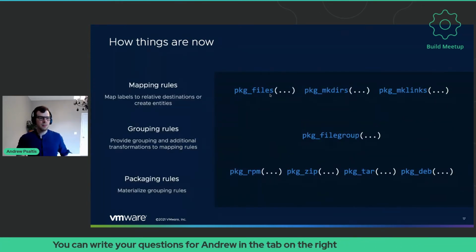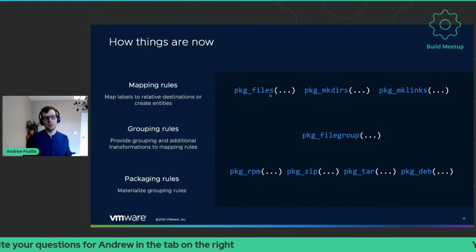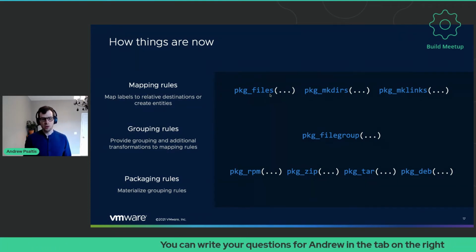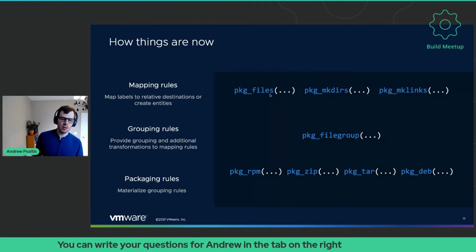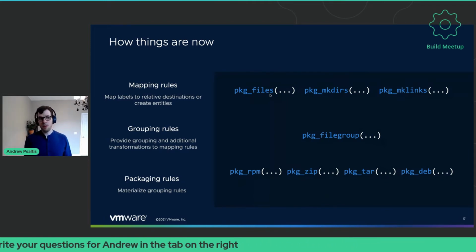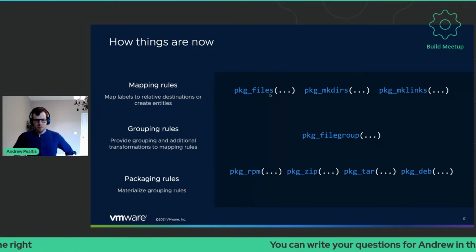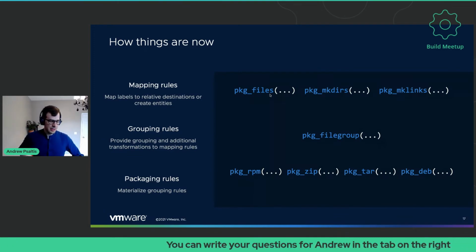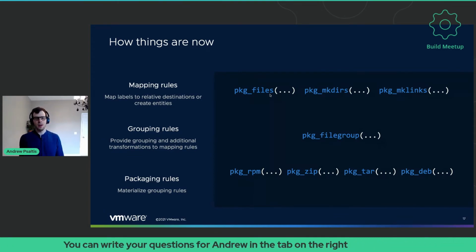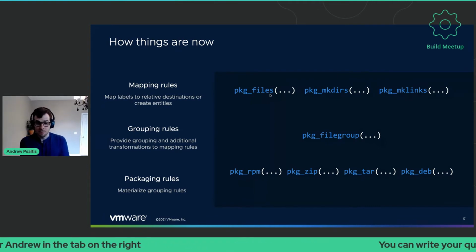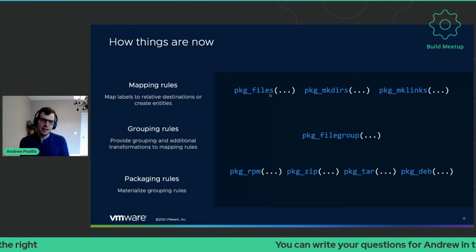Previously, there was only a concept of mapping rules and packaging rules. Mapping rules would create labels, map labels, or create entities inside your package, or provide the instructions for doing so. And then the packaging rules would follow those instructions and materialize the package for you. So to allow for easier moving around of collections of mapping rules, we created a concept of a grouping rule. You can see here that package file group is now a grouping rule.